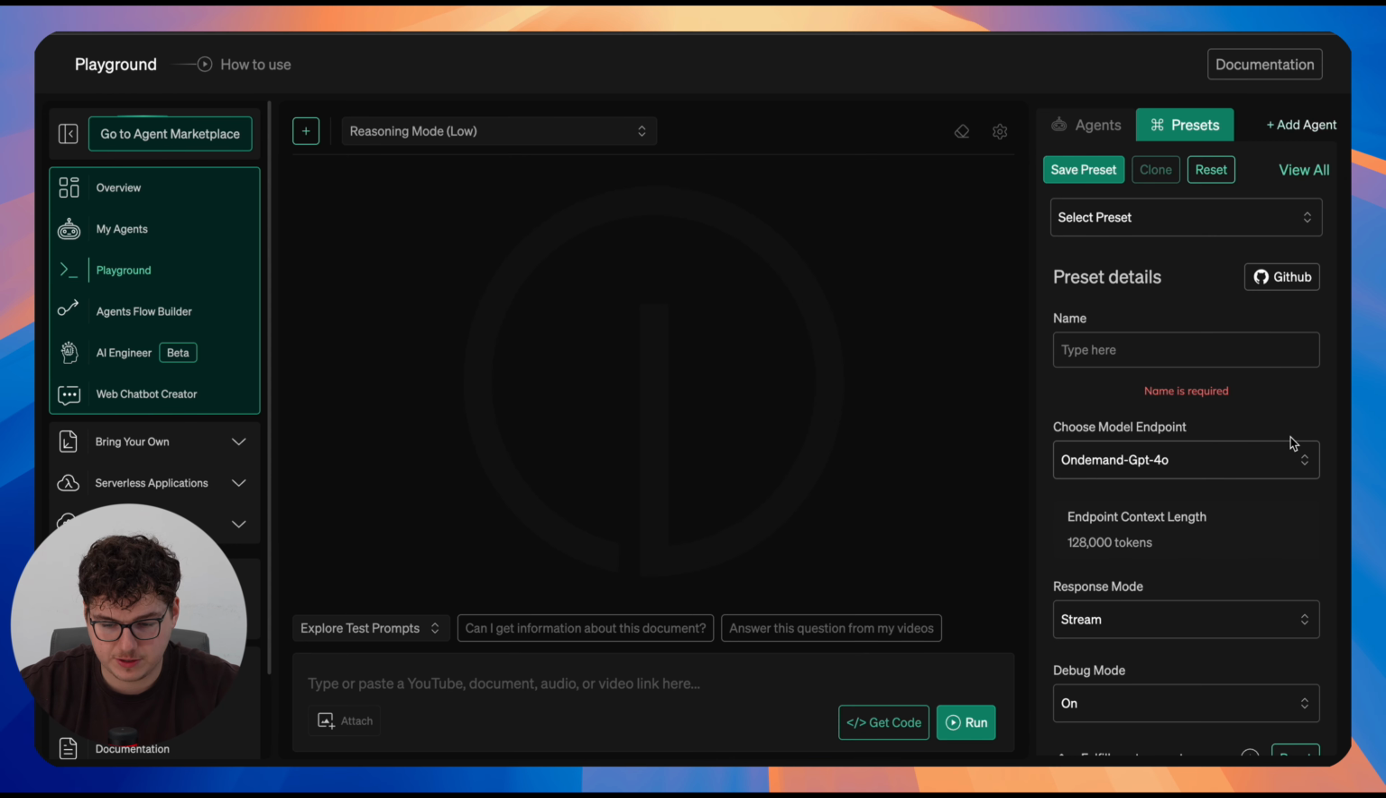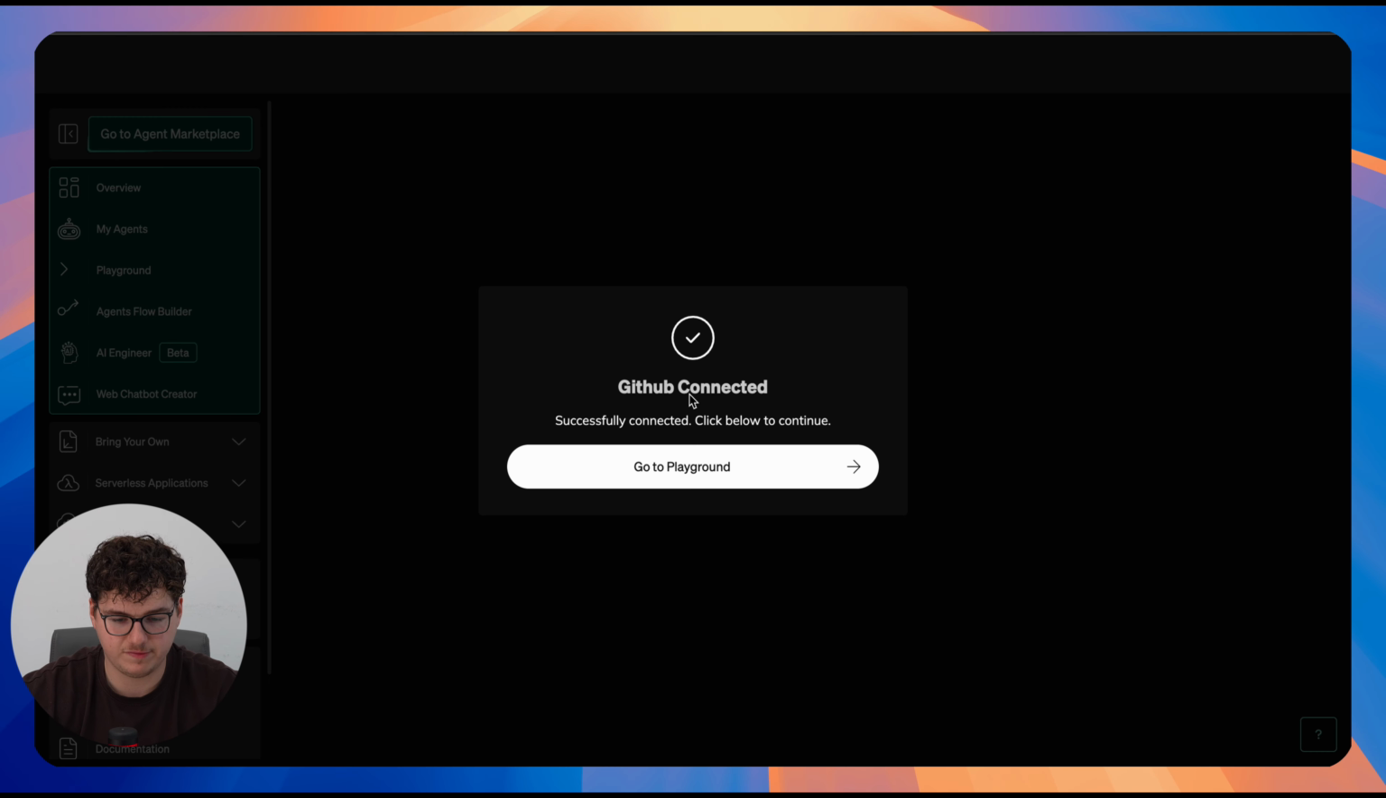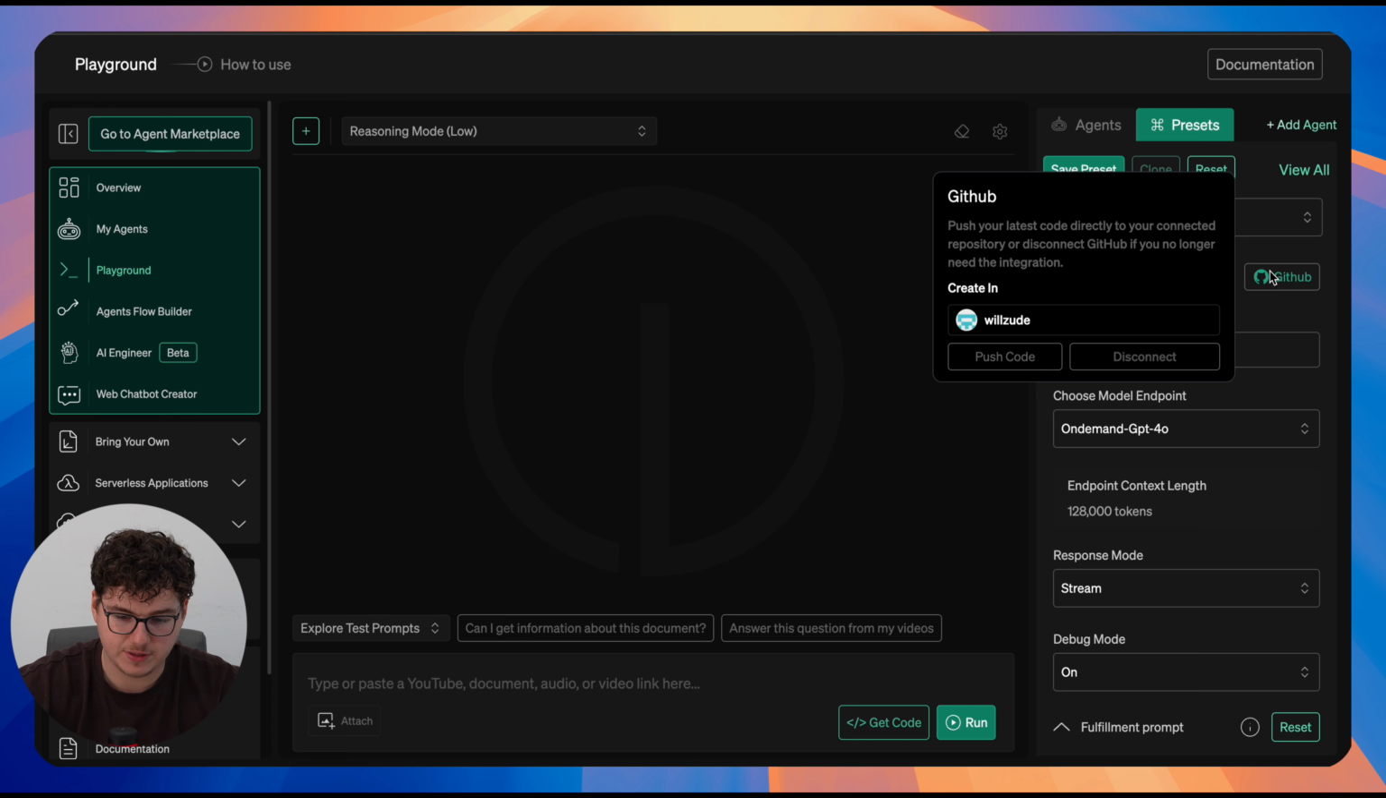Now, scrolling back up to the top, you can see here the GitHub button, where if we simply click on this, it takes us over to GitHub where we can authorize OnDemand to publish on our behalf. Once authorized, you can see this now displays in green, and when we hover over, you can see it is tied directly to our personal GitHub.